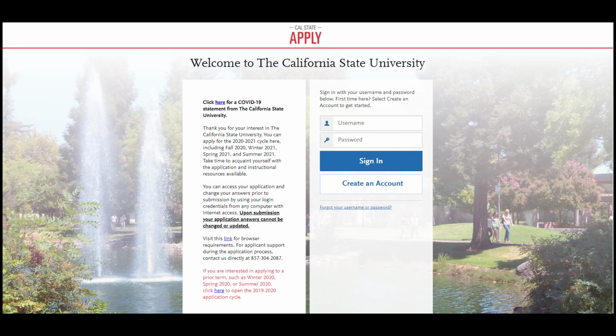I'd also like to mention that applications are due at 11:59 p.m. on the last day of the application period, so don't let that clock strike midnight. Start early and give yourself the time and space to complete everything as accurately as possible. Okay, let's continue. Select Create an Account.